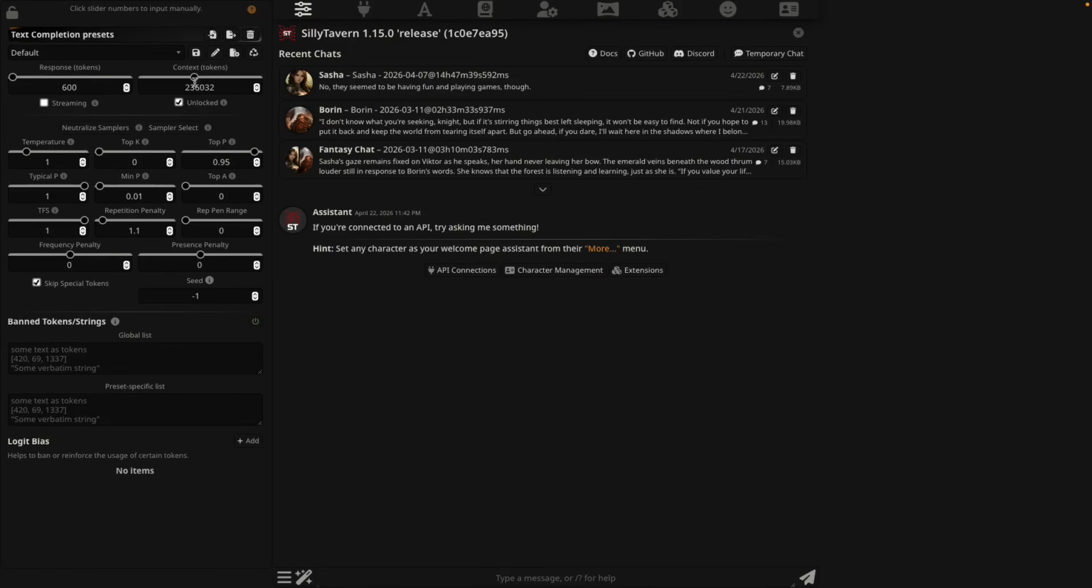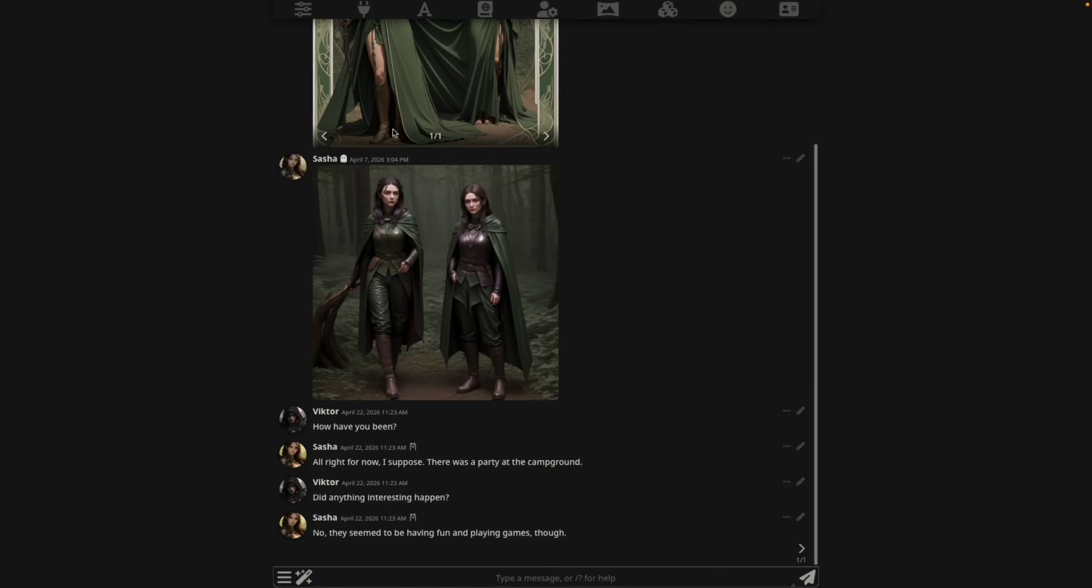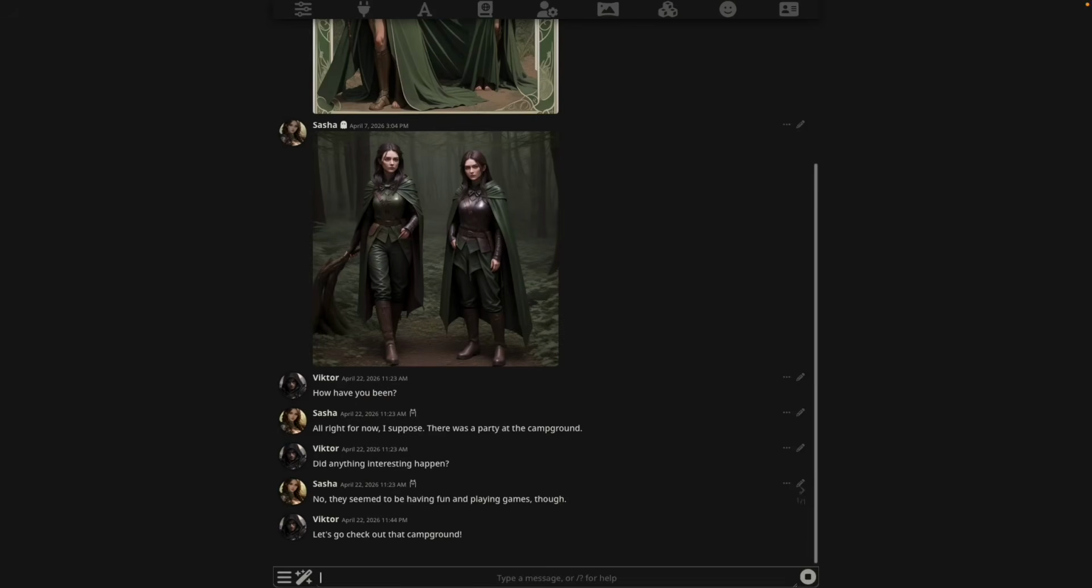The only thing is, SillyTavern doesn't even go up to 1,000,000 tokens. It only goes up to, I think, like 524,000. So you would probably want to unlock it just so that it can go even more. But with that, you can just start chatting with any of your characters. So I'm going to come over to Sasha, and I believe she was talking about something about a campground. So I can say, let's go check out that campground.